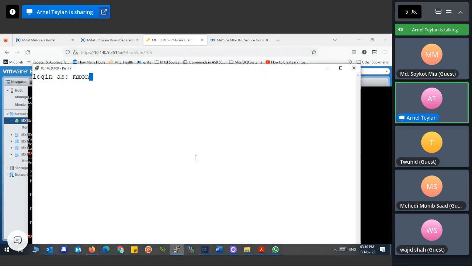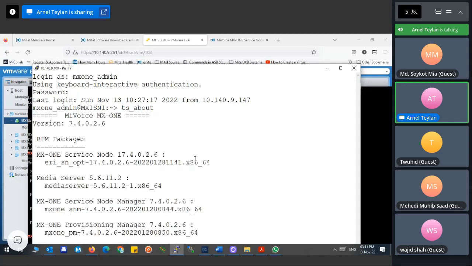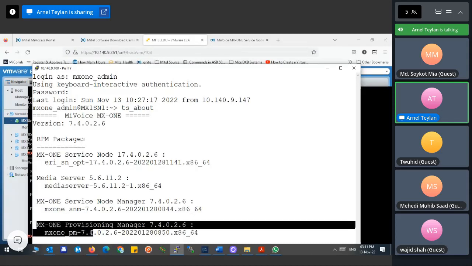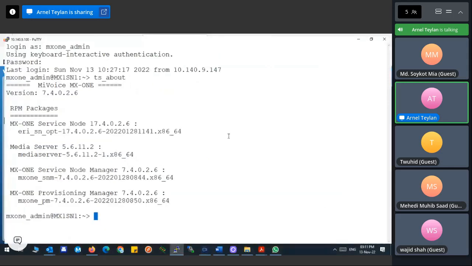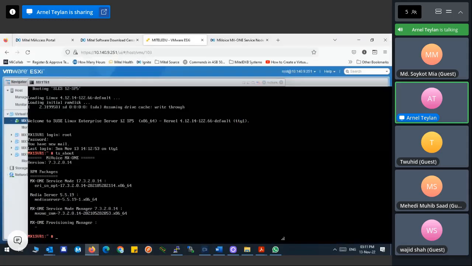This is my lab system. TS about. Now you see I have information about the provisioning manager. It means it's also installed on the same server. I already installed it. So like in our example, provisioning manager is not yet there, so meaning it's not yet installed. You have to install it. Okay.